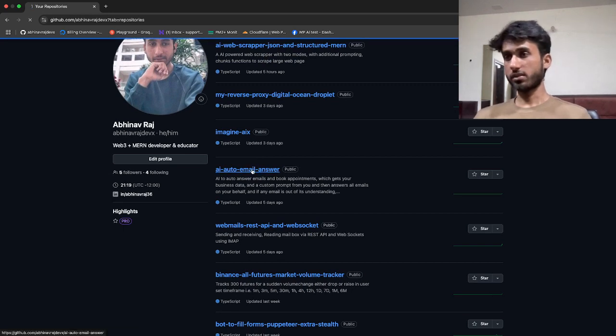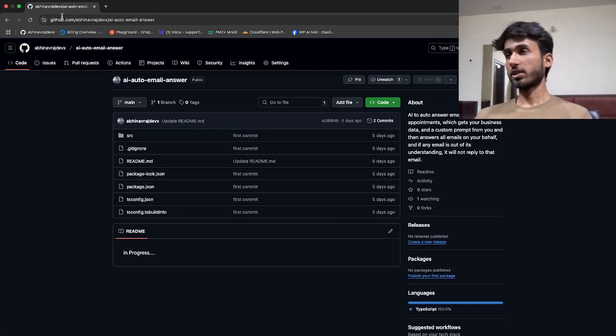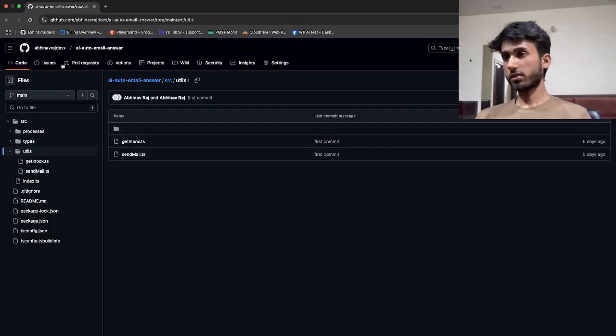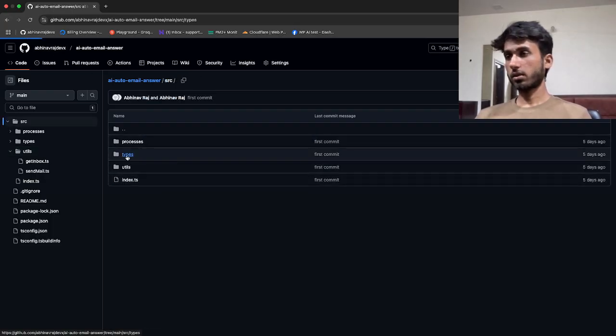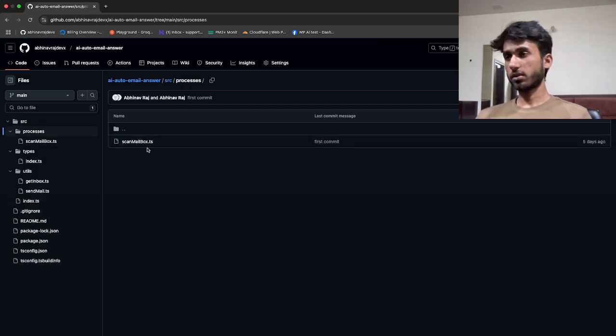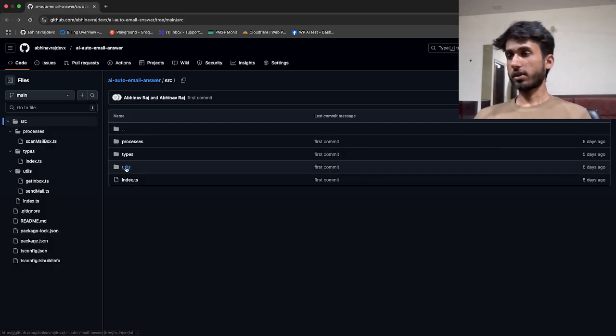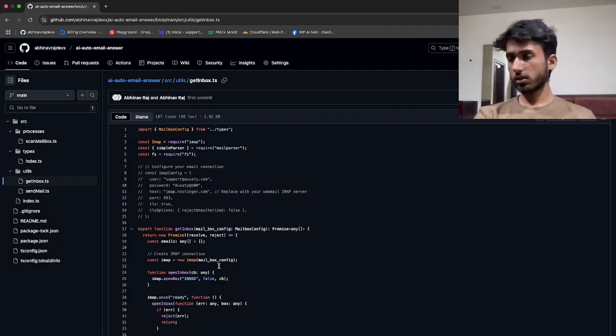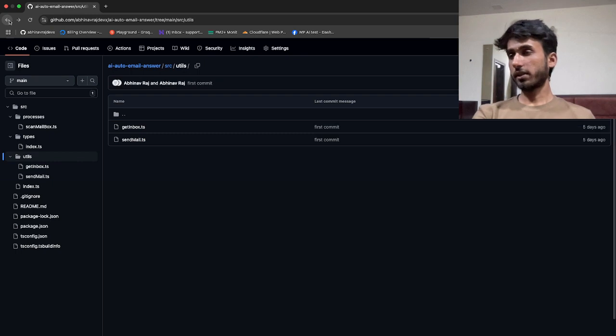AI auto email answer. Oh, so this is a repo in which I'll be creating this project. I don't know why I've just created this repo before only. Utils. Okay, all right. Types, processes, scan mailbox. Okay, I've already created this, not an issue. I'll just restart this. I just need to copy this thing over, get inbox. Okay, I don't need to get the inbox.